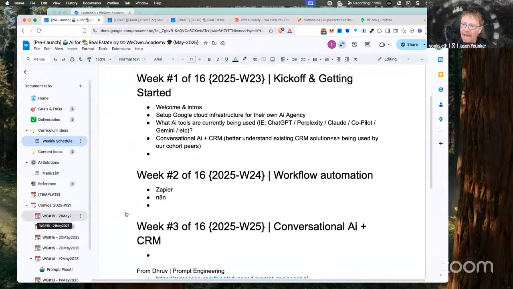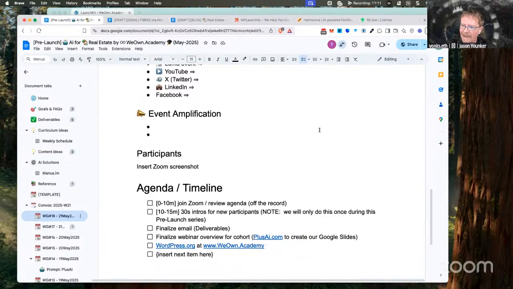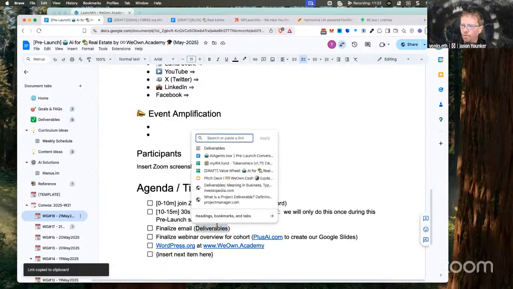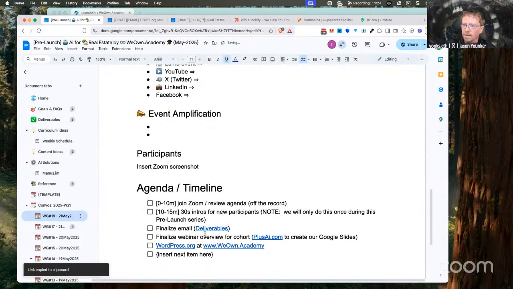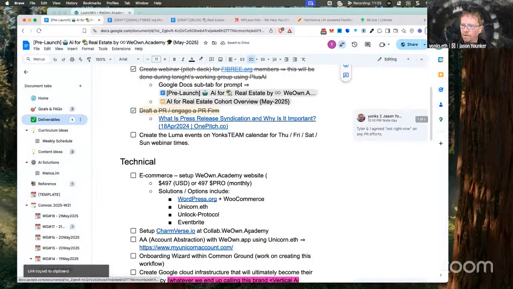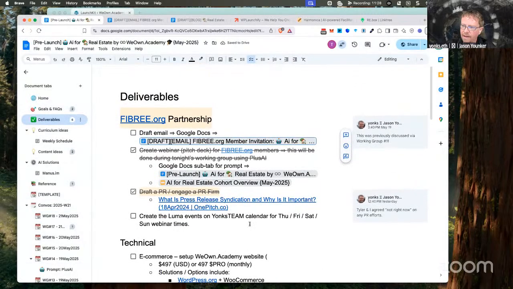So getting back to the agenda tab. So finalize email, and this is on the deliverables tab here. And I'm going to just grab a link, copy link, and throw this in here to make it easy for navigation. Boom, deliverables.